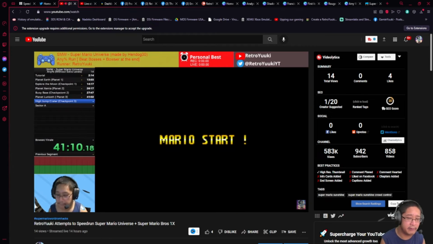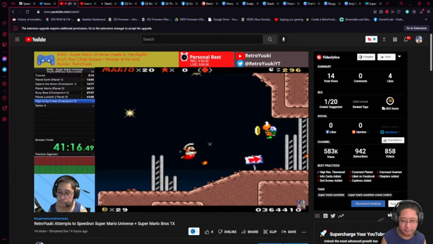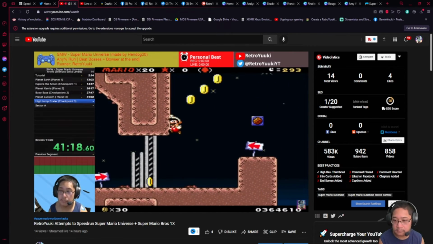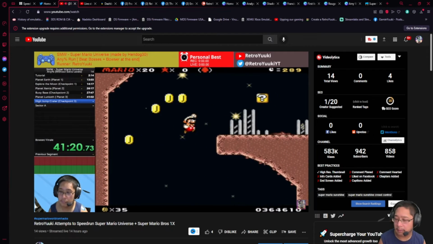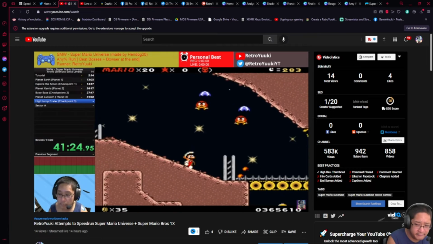High Jump Crater is going to be our next checkpoint here. Now this level is cool. No gravity. Flip gravity. And your high jumps are higher. Hence the name High Jump Crater.